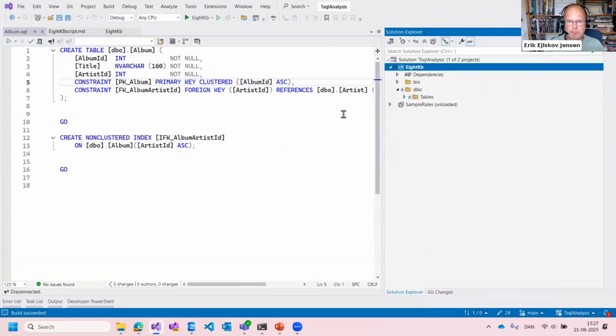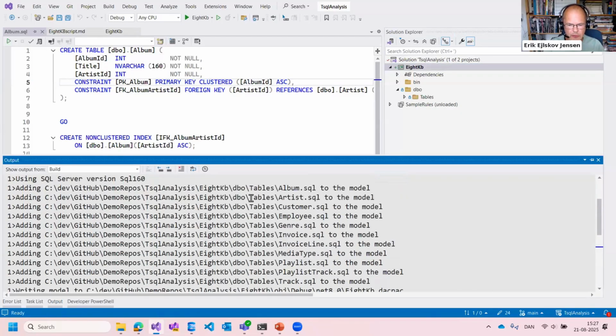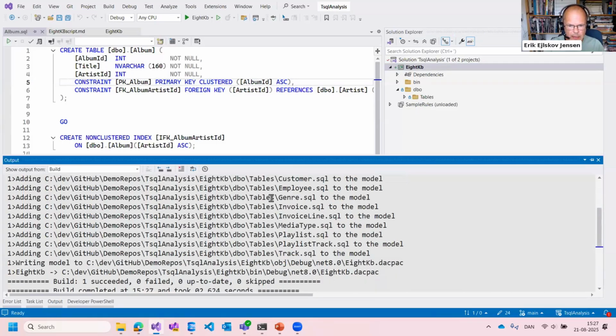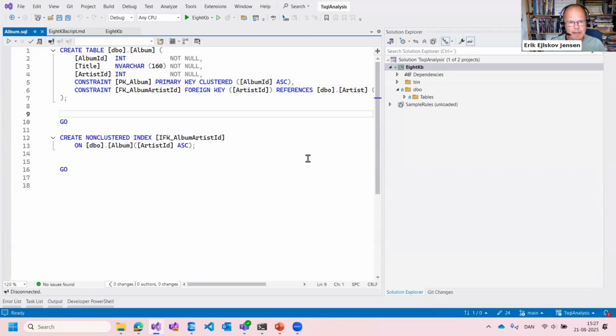And what does build mean? It means that it will include, if we look at the build output here, all the files that are in this folder and add them to the DACPack. And it will also check that they are syntactically correct. That means that everything here is parsable SQL.